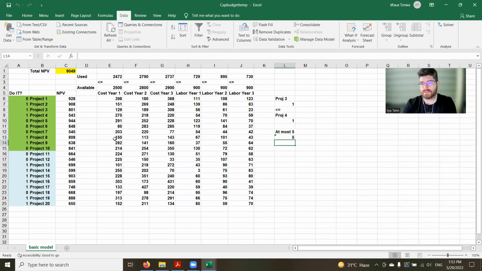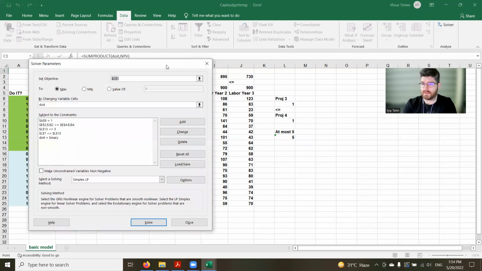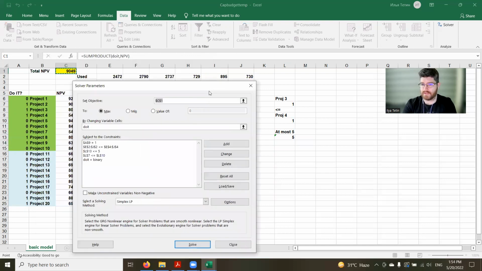Okay, so at this value, project 4 is selected. That means project 3 is also selected based on our condition. At most 5, 1, 2, 3, 4, 5 projects were selected in the first group, and we have this total NPV which satisfies all these conditions, right? So once again, my solver looks like this. Do you have any questions about this?